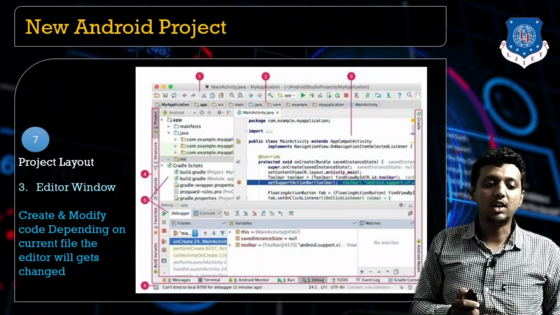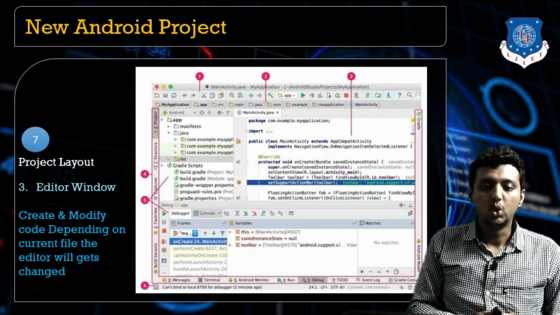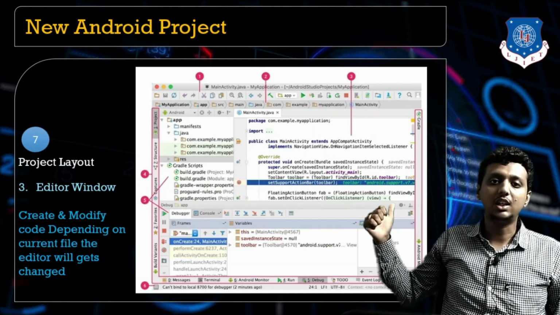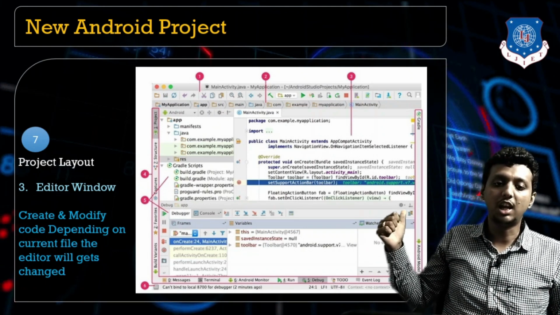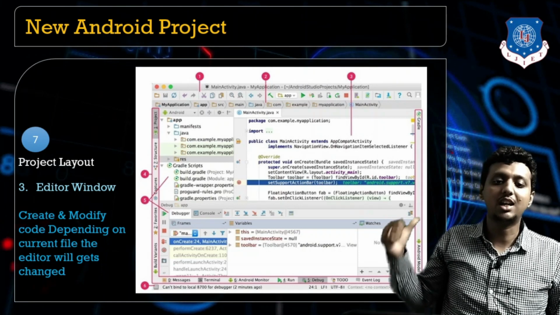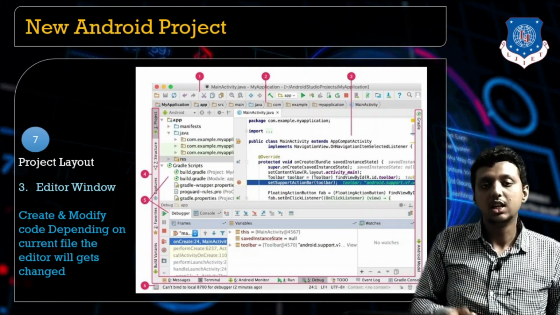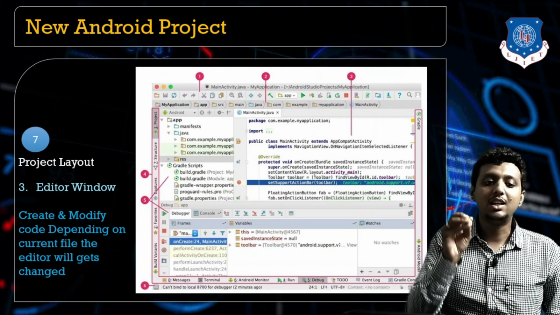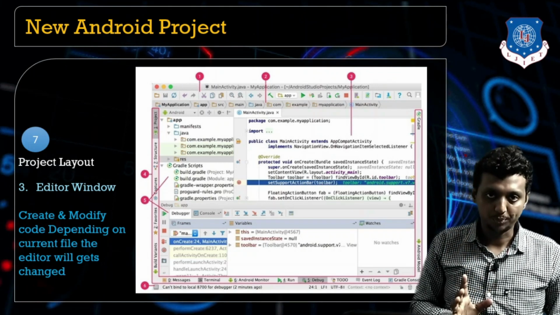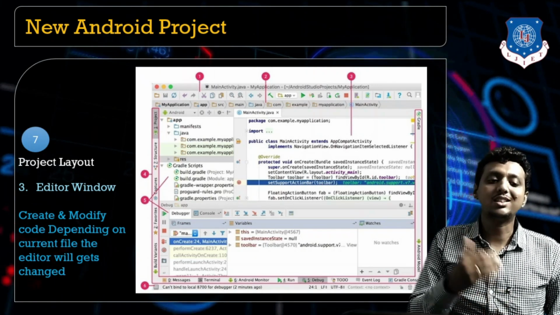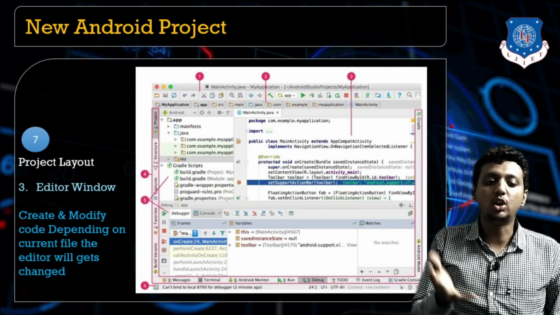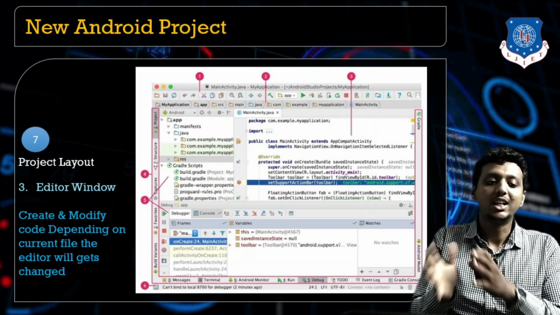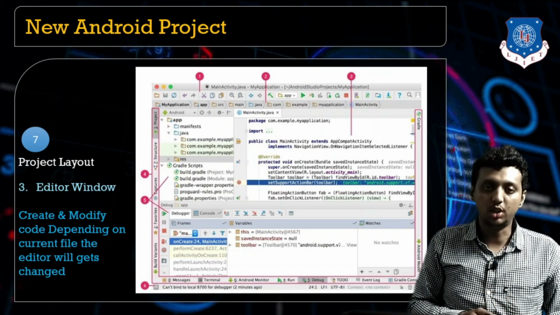Next, students, we have the editor window. Whatever code you can see in a package com.example, like public class MainActivity extends AppCompatActivity, this whole code is written inside the editor window. So you can create or modify the code depending on the current file, and the editor will reflect the change directly in the emulator.